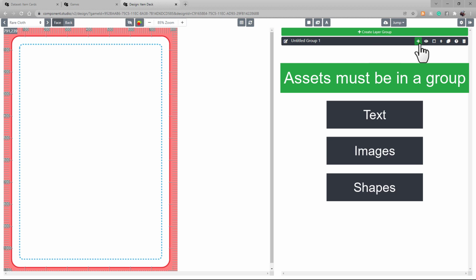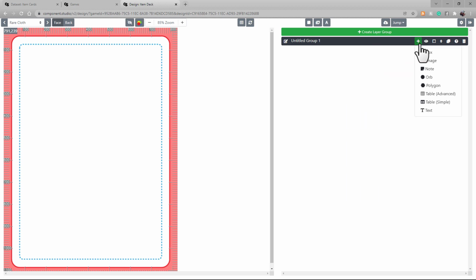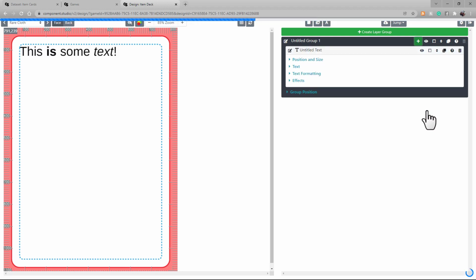So select the plus button to add our first asset. Let's start with the text, and we'll use this text for the card's name.